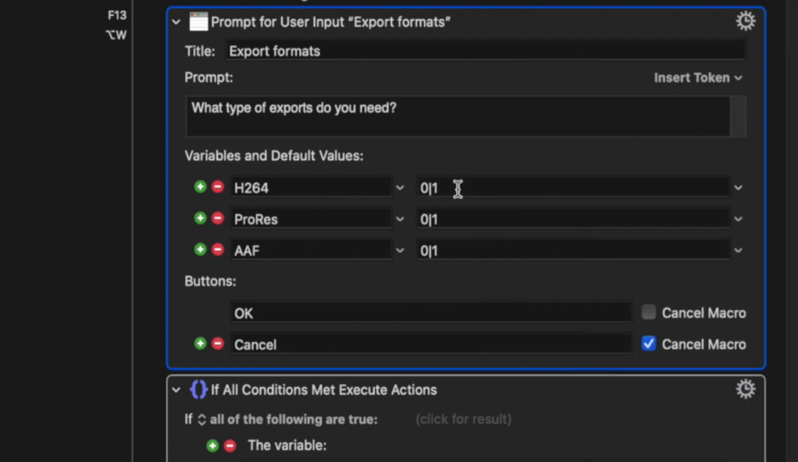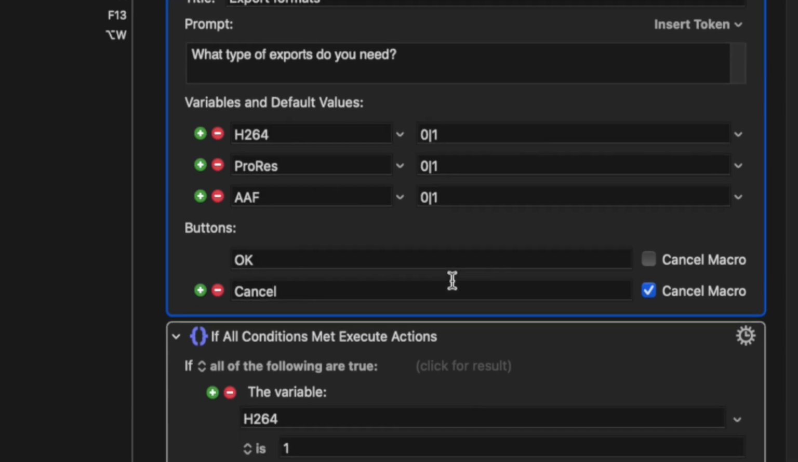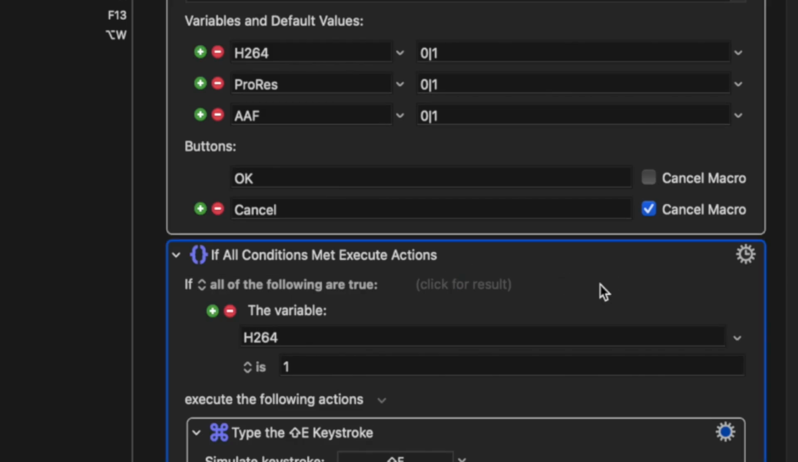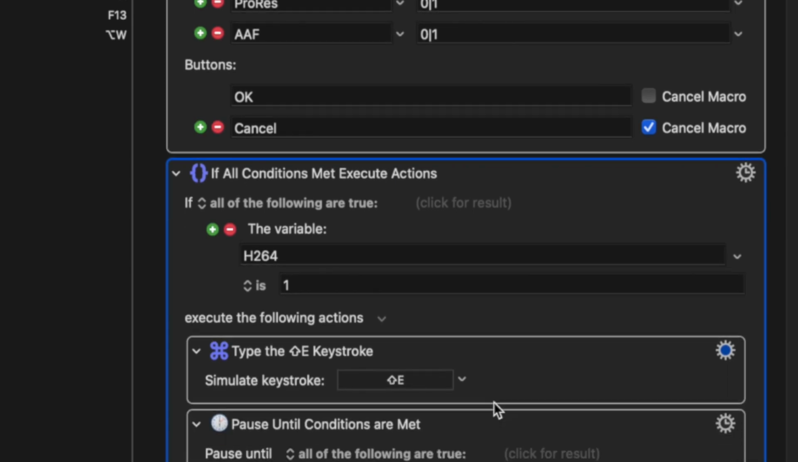So you can see it says 0/1 here. 0 is just going to be tick boxes not selected. 1 is it is selected. And then there'll be an OK and cancel once we've chosen these. And then I have 3 substrings down here, which are based on if each option is chosen. So if H.264 is set to 1, as in if the tick box is ticked, then do the following.